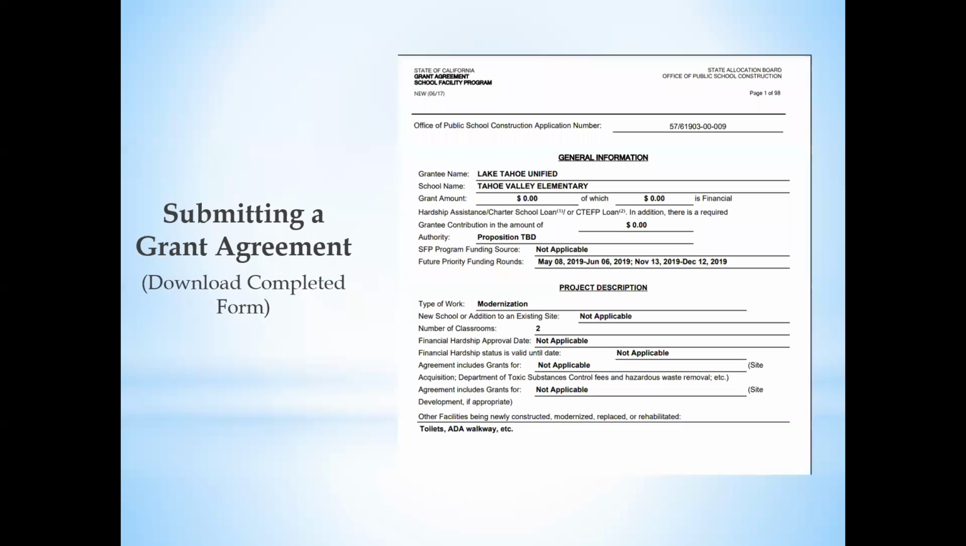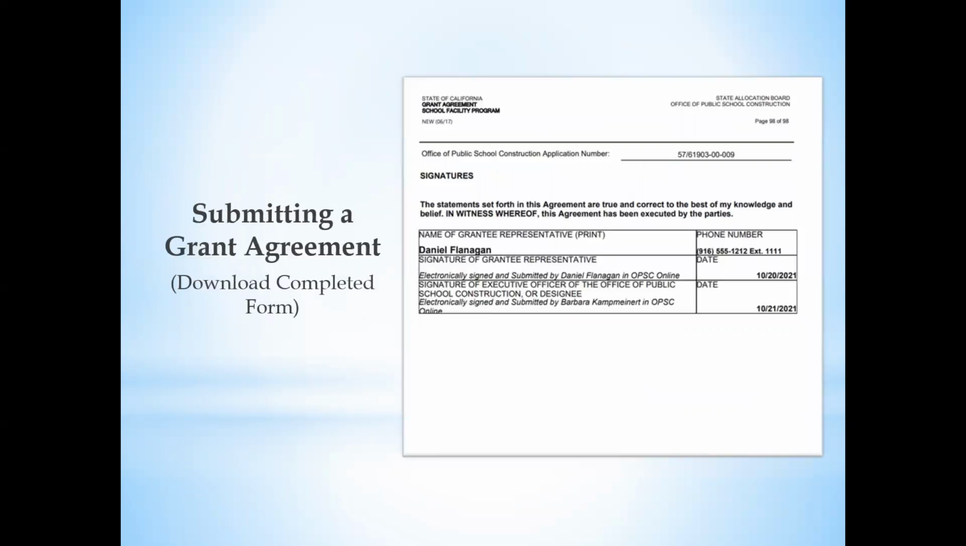And then here's a view of the first page of that downloaded completed form. And as you scroll down, you'll see that both parties have signed, that the grantee's representative has signed, and that there's an electronic signature signed by the executive officer or by the deputy executive officer.